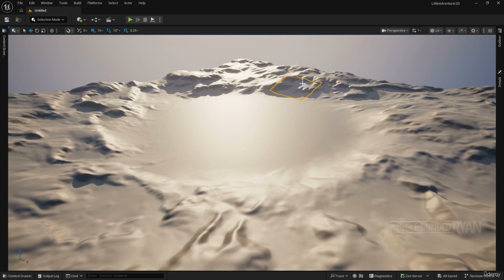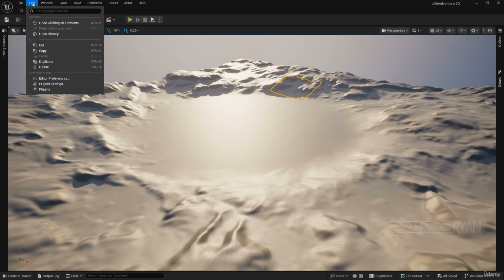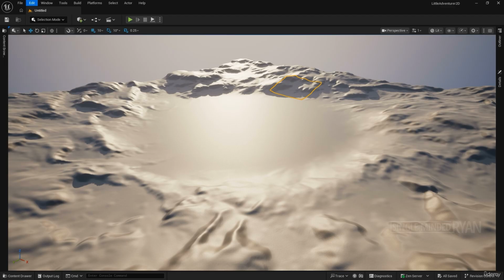Now, let's look at the menu at the top. Under File, you can create a new level or save the current level. You can also save all of the files in the project here. Under Edit, you can find Project Settings. This is where we change the settings for the project. And down here, we also have plugins. This is where we manage the plugins for the project. And we are going to come back to these two later on in this course.